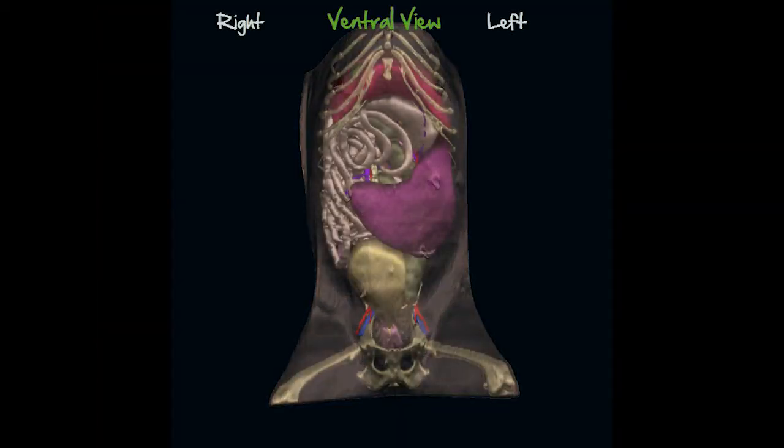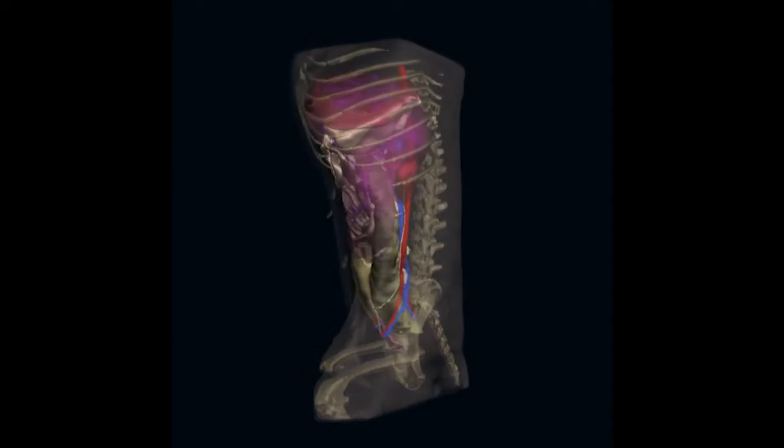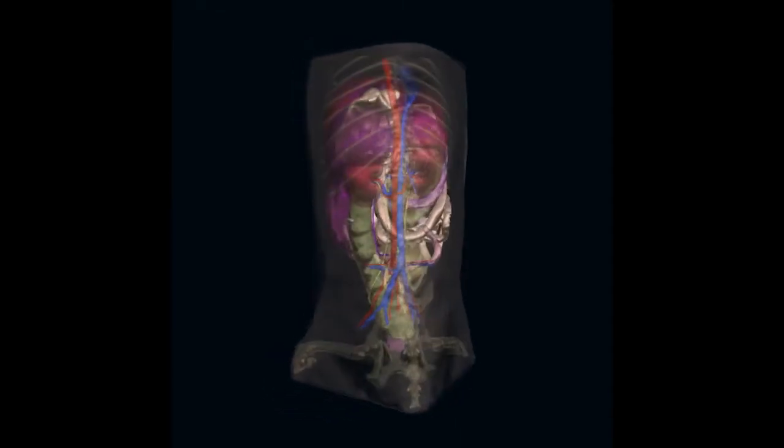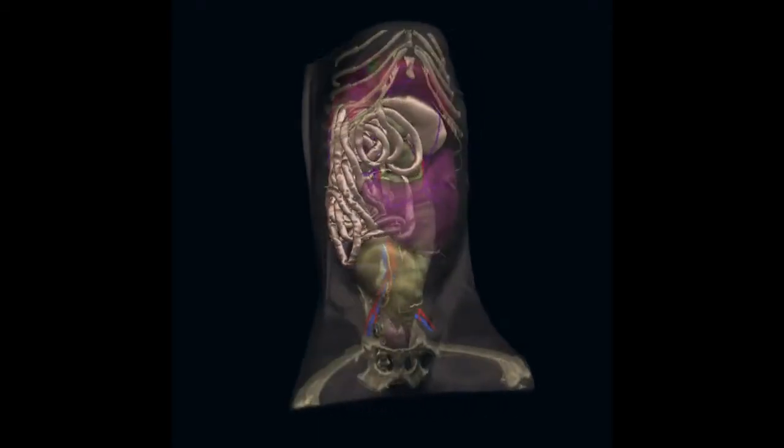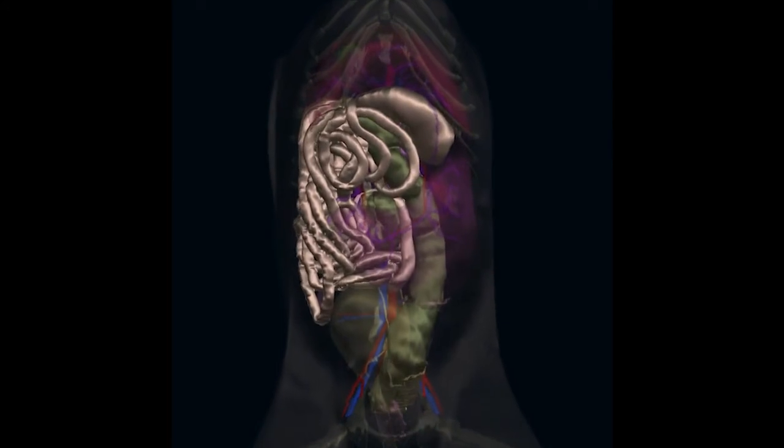The small intestine takes up a large portion of the abdominal cavity. It is located mainly on the right side, along the right and ventral abdominal wall. The jejunum is the longest segment of the small intestine, floating fairly free in the peritoneal cavity. The ileum is the shortest and deepest segment that connects to the colon.